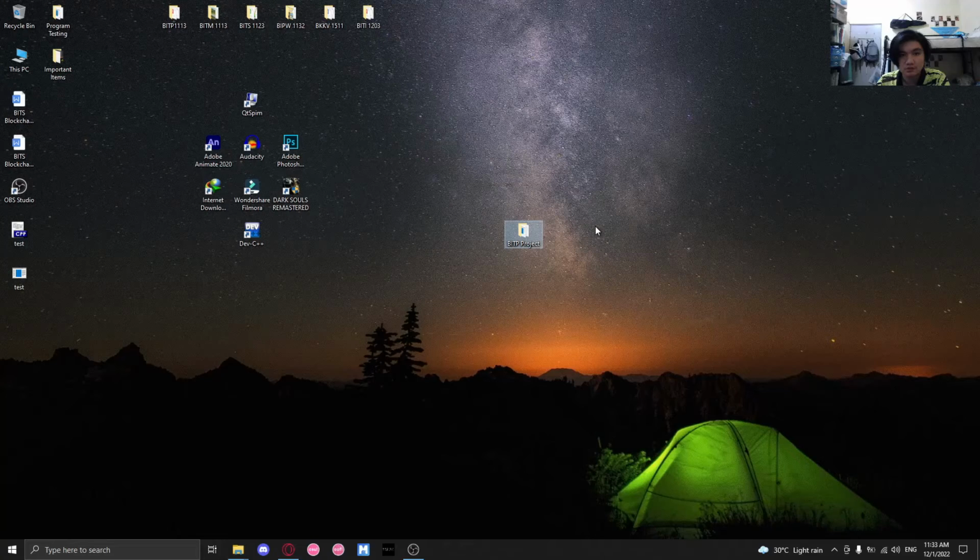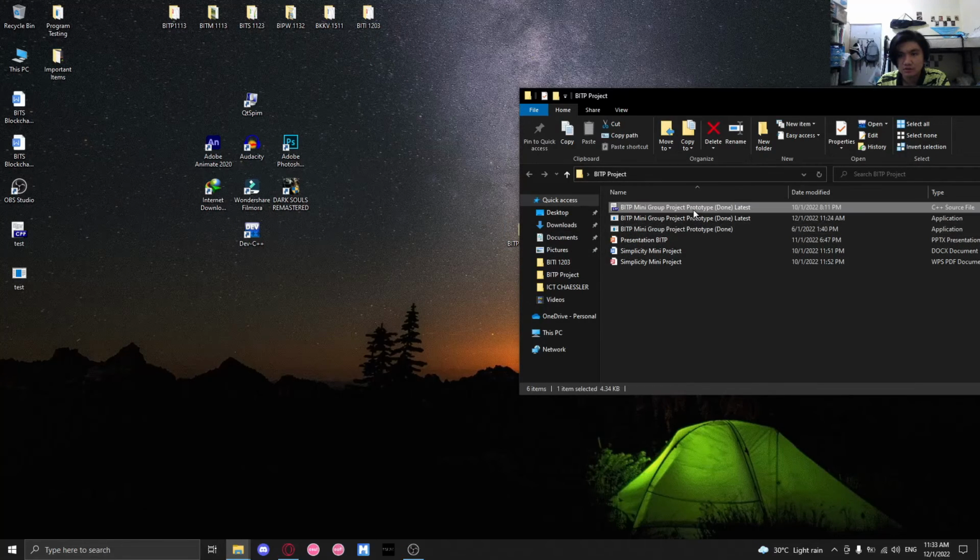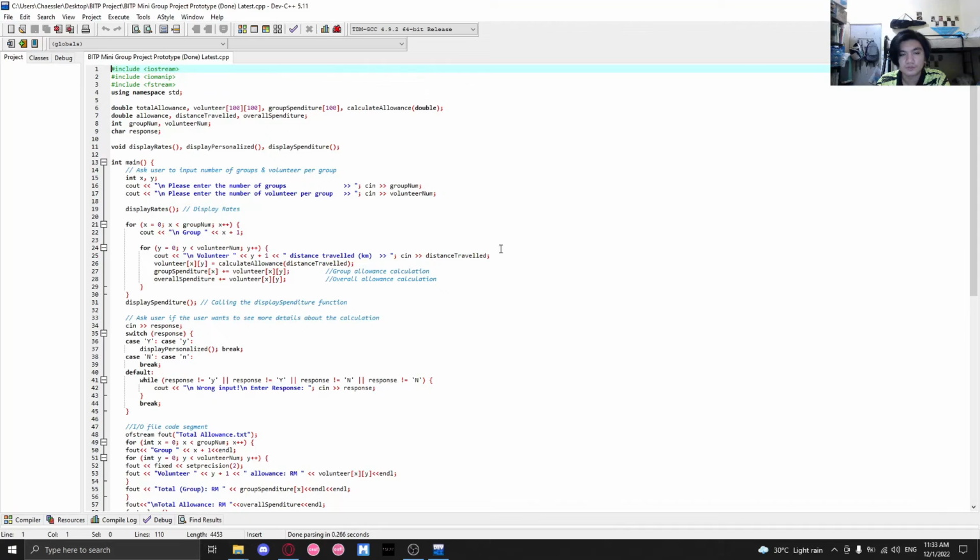Okay, so now as for the demo, I will try to run the program and show you how to use it. First you need to locate your program. As for me, the program is in this folder. As mentioned before, this program is able to print out the output into a notepad named total allowance. So now I will try to run the program.